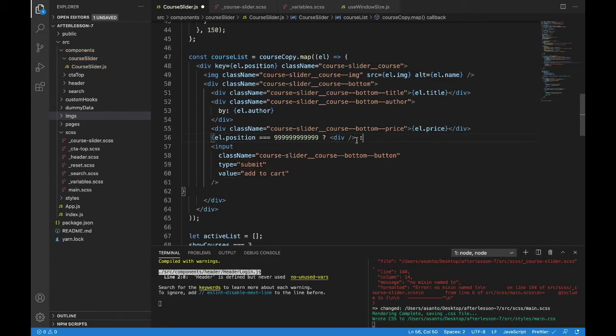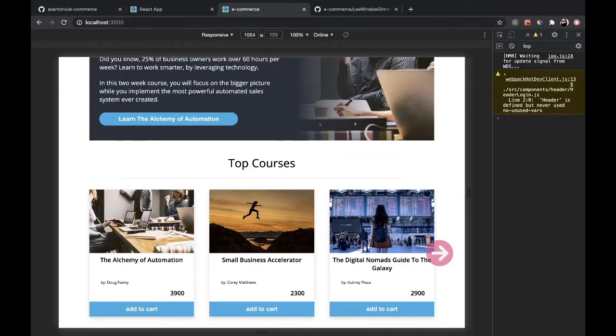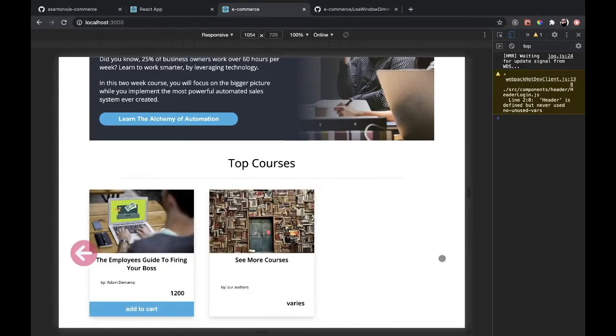Make sure you do the colon again. I skipped it twice in a row. And here, let's give that a shot. Perfect. Now we have exactly what we're looking for. See more courses by our authors, and the price is going to vary.